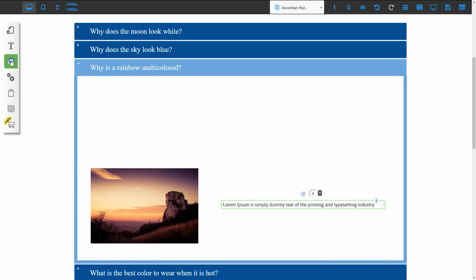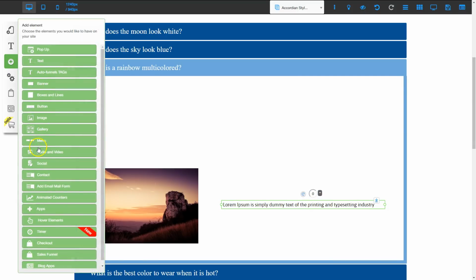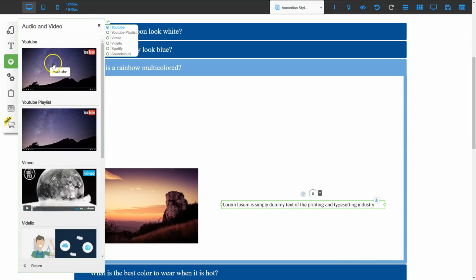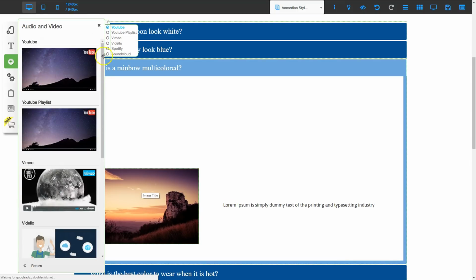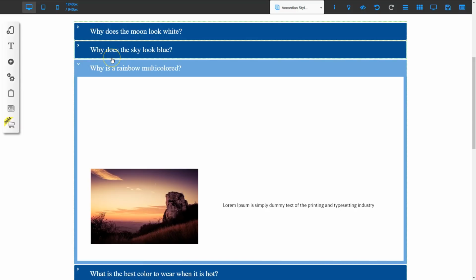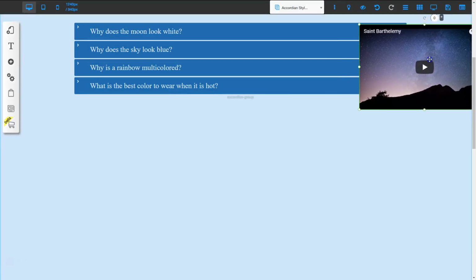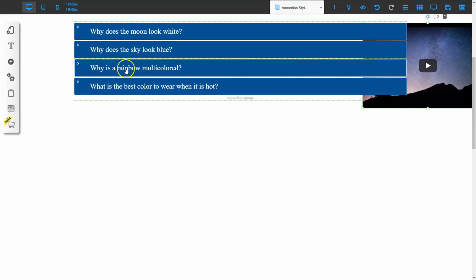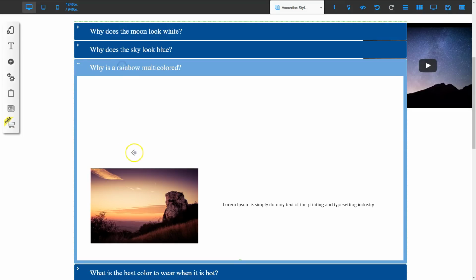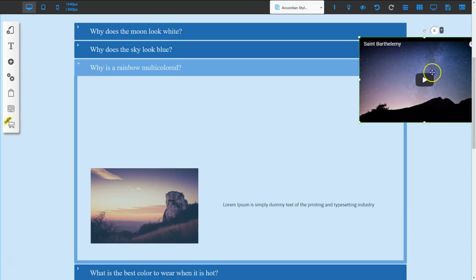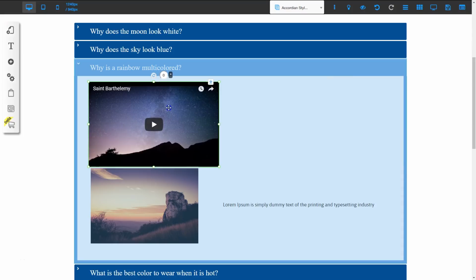And I'm going to go ahead and go plus, and I'm going to go to audio video, and I'm going to choose YouTube video. Now remember, it actually does dump it in there, but it's behind everything. So let me collapse it. And here's the video right here. So I'm going to kind of hide it right to the side. Then I'm going to go over to the third question. I'm going to get that video and click and drag it till it drops right on here.